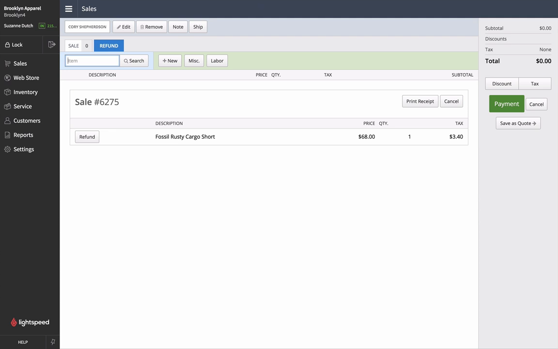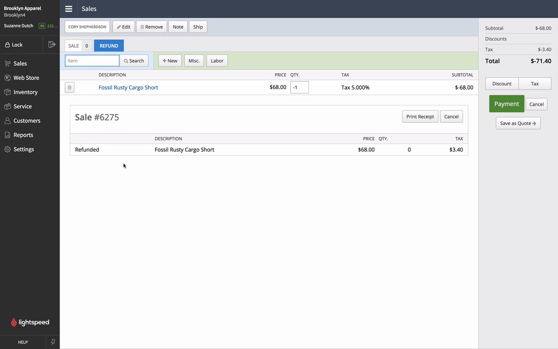We'll scan that in, and we'll see a few things. First off, the customer has been attached to this refund. We can also see that we're now on the refund tab of the register. And we can see the details of the original transaction down in the bottom here. In order to select which items we're going to refund off of the original sale, we just need to hit the refund button next to each of their names. By doing so, we'll see that a line item is now added to the refund with a negative quantity, which means that inventory is coming back into our store and money is going out.